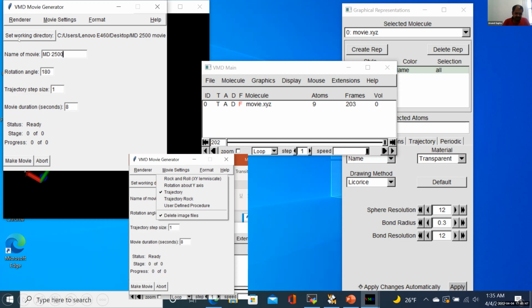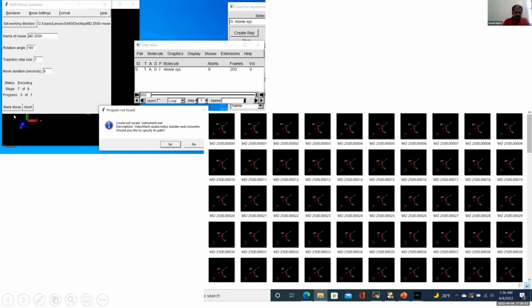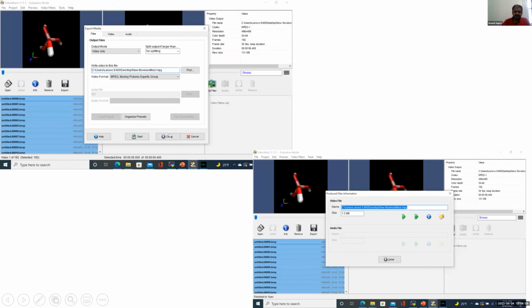So you have to set your working directory. After that, you just make the movie. So it will create different sets of snapshots of the molecule. So now you have to give the path of VideoMac. So would you like to continue? Yes. So after giving the path, as on my computer, it is in the C drive. So I gave the path, then start, and now you are done.